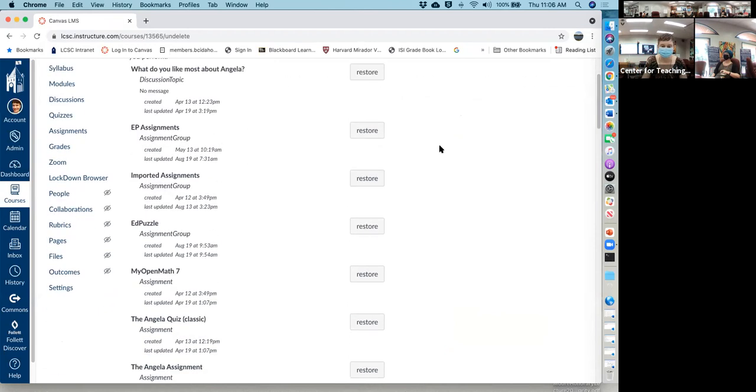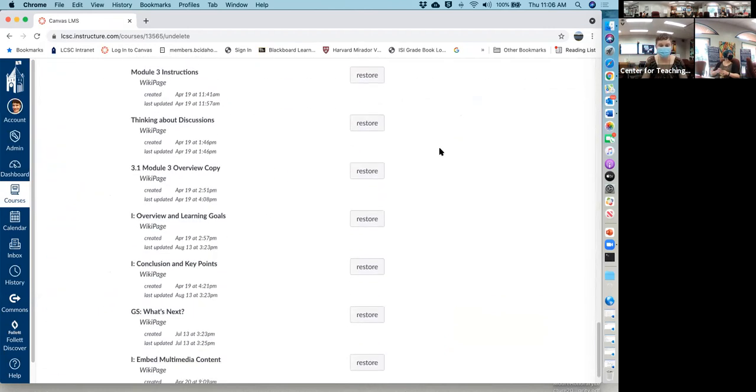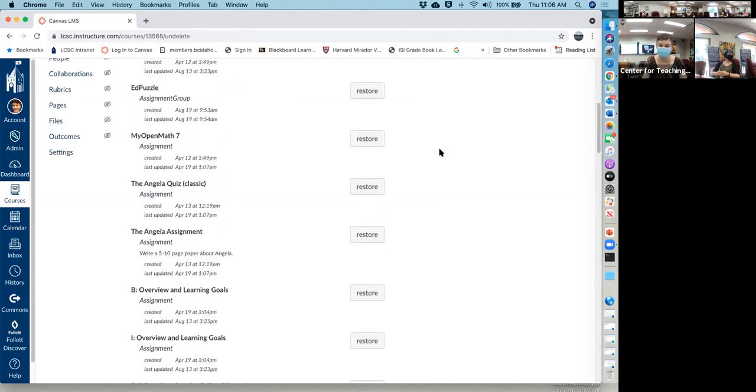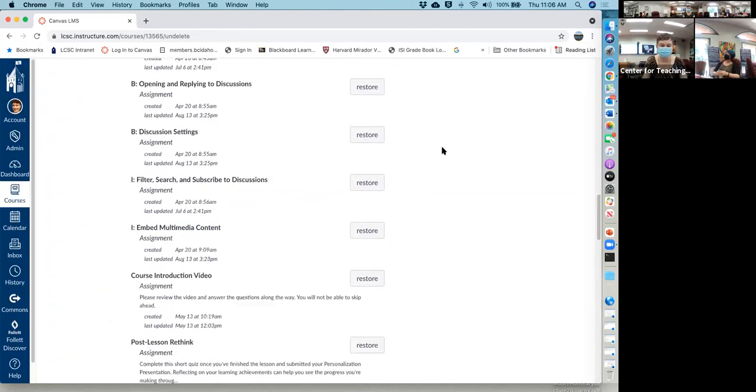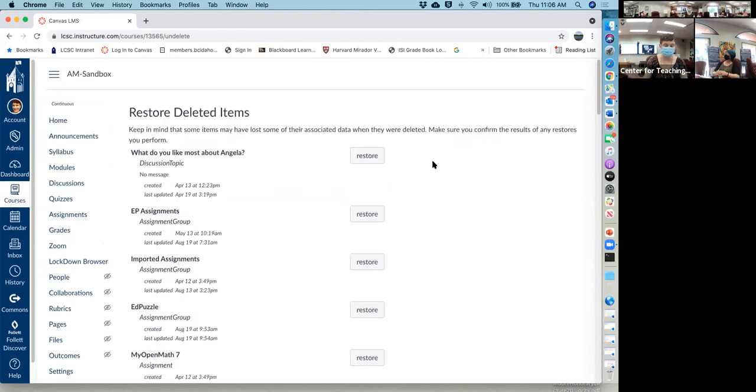How long do you have? I have a jillion items on here. I don't even know. I can't guarantee that when you restore something, sometimes depending on if it had components that were also deleted. But if you made a page and then you just went, oh snap, I did not mean to Thanos that, come back, you can come in here and restore.